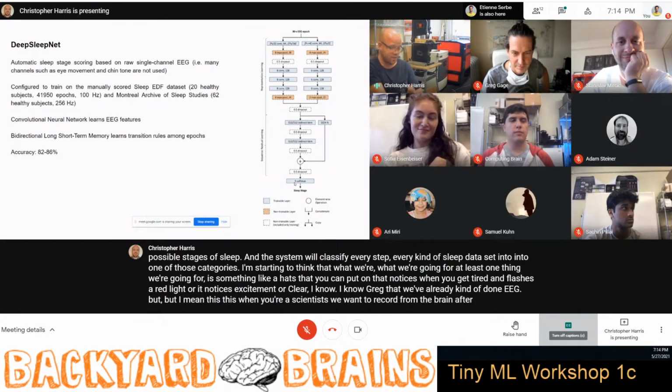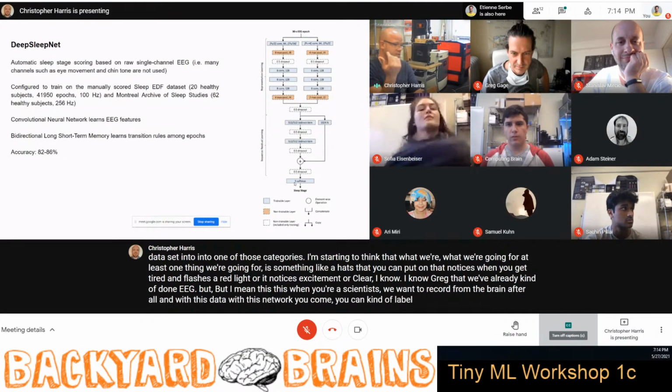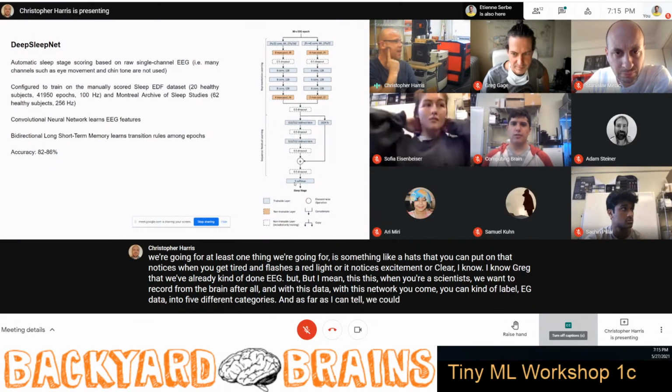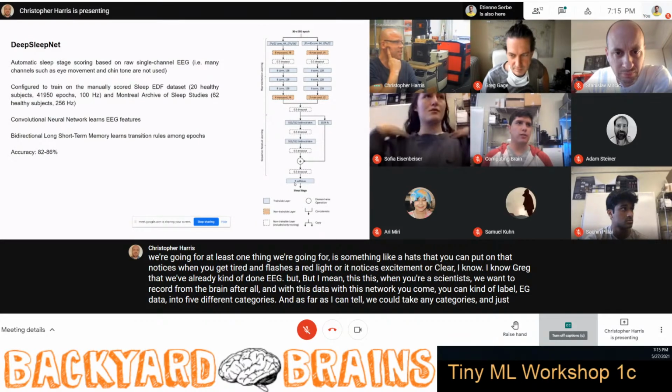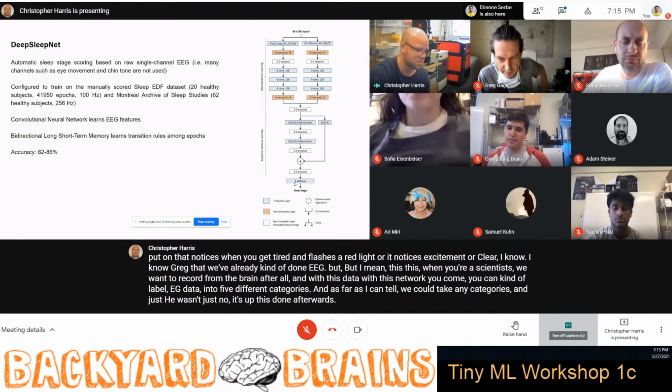And with this data, with this network, you can kind of label EEG data into 5 different categories. And as far as I can tell, we could pick any categories. This was done in real time? No, it's done afterwards. You collect the data and then label afterwards.